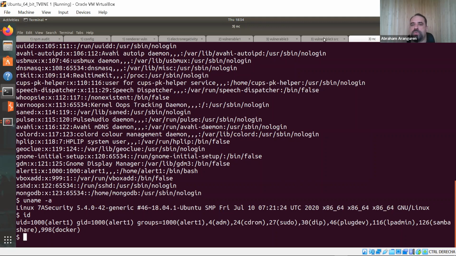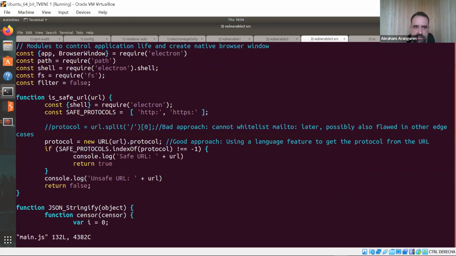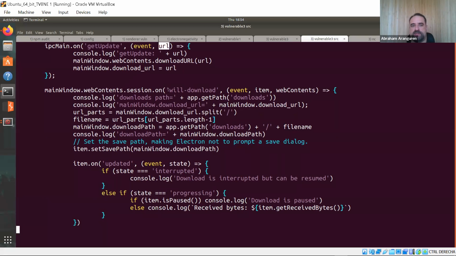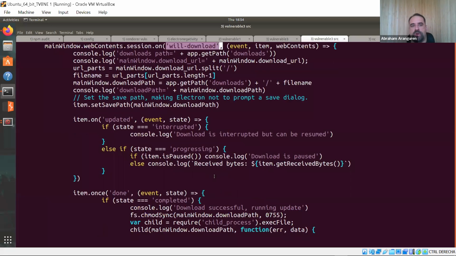And how did this work, right? So if I go to the source on main.js, you can search for the IPC, right? So IPC main require Electron, get update. It waits for the update for the URL. And then here the will download event is triggered, and so on.